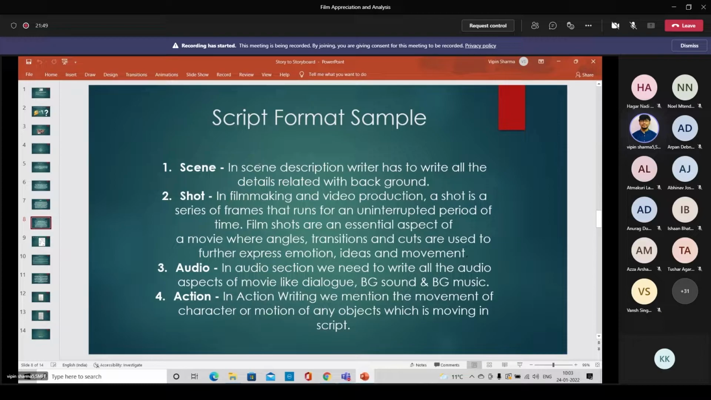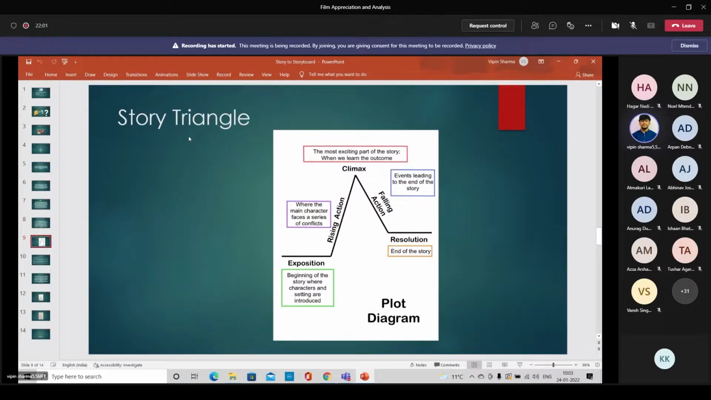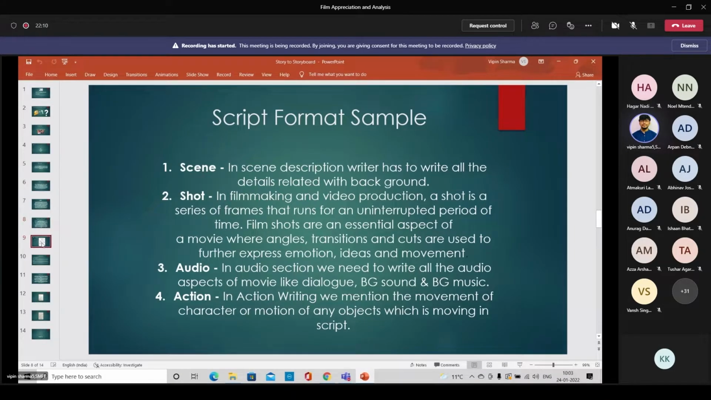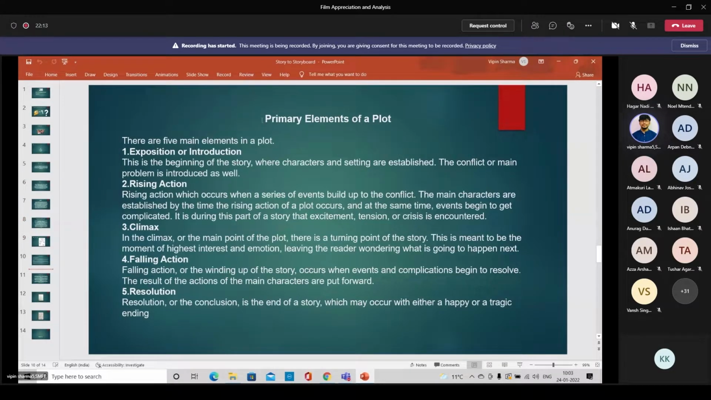You need to draw in a bottom, and then you have to write your script according to the frames of your storyboard. Storyboard frames क्या होगा? जैसे मैंने आप लोगों को बताया, ये तो आपका story triangle है, which I shared with you about the elements of plots. What exactly are the elements of plot? Story triangle, right? Script format हो गया, story triangle हो गया, primary elements of plot. It's called the elements of a plot, or we can say the elements of story writing, right? So both things are the same.